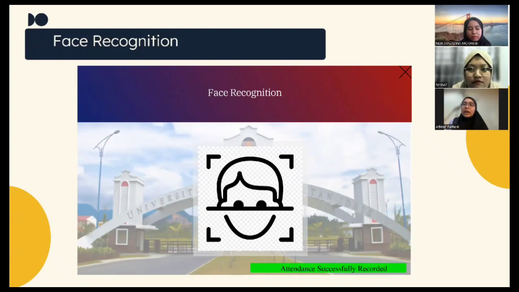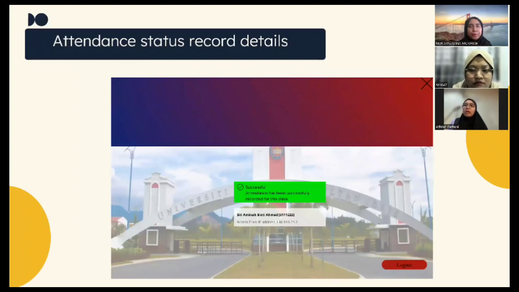This is the face recognition interface for face recognition and message display as shown in the slide, if the student signs in for the first time. A pop-up message, attendance successfully recorded, will appear. And the attendance status record detail interface is for record details when students successfully sign in for attendance.